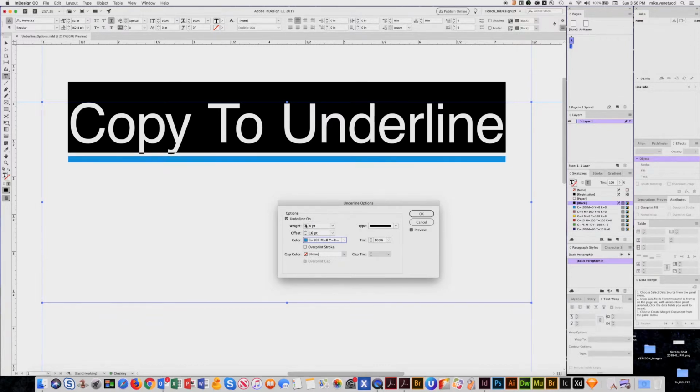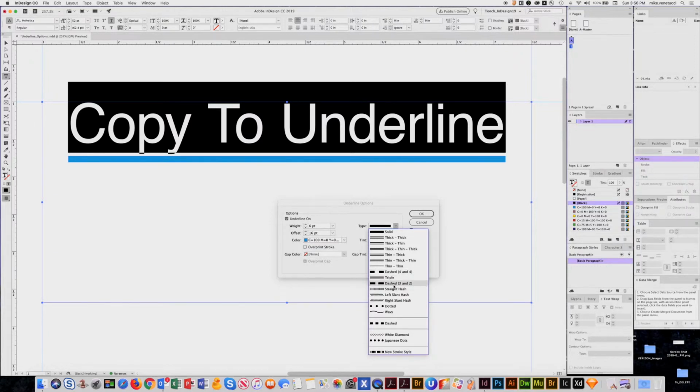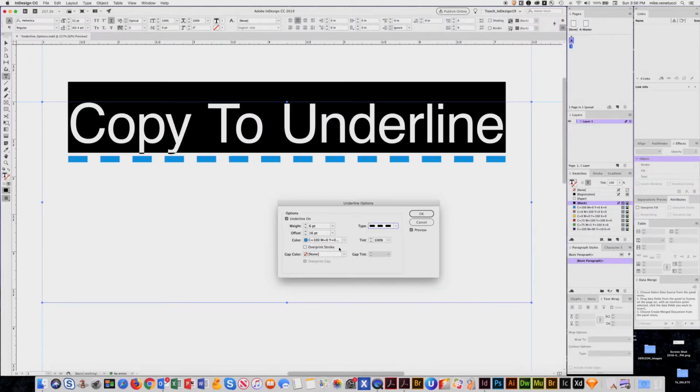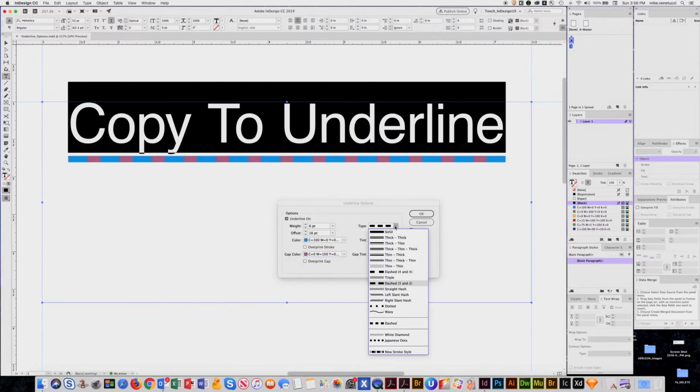Of course, we can control the weight of that rule. You can do whatever you want. You can even change the type and make it a dashed underline. And you can get crazy by changing the gap color, doing something like that. And of course, you can change tints. So there's quite a bit you can do.